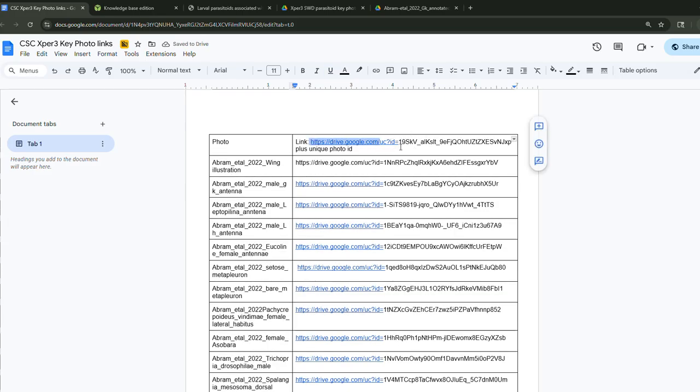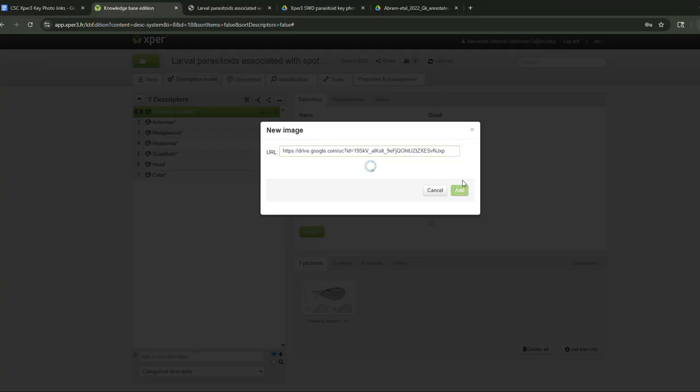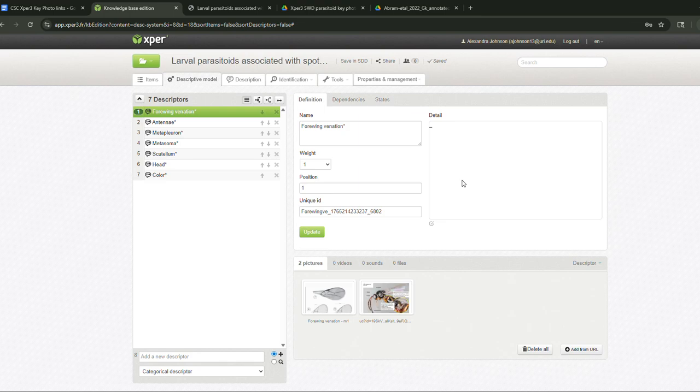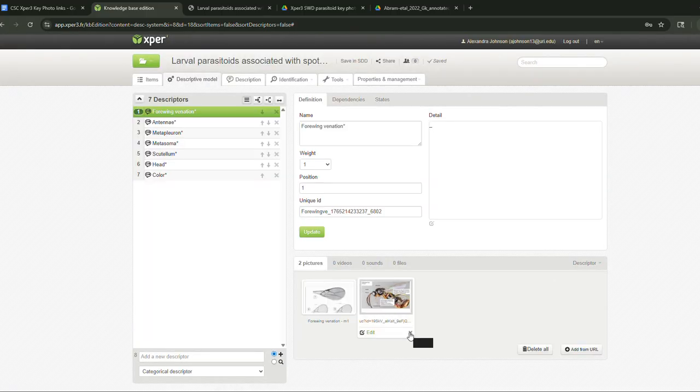This entire link is what we're going to have. Yeah, and you can edit the photo and put a legend or change the author and title. But this photo doesn't actually go with this descriptor, so I'm going to delete it.